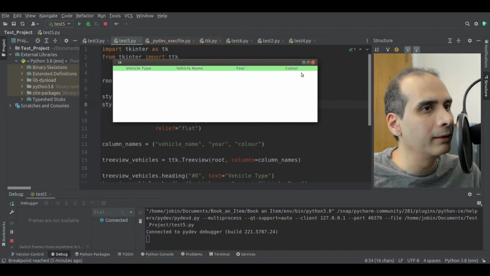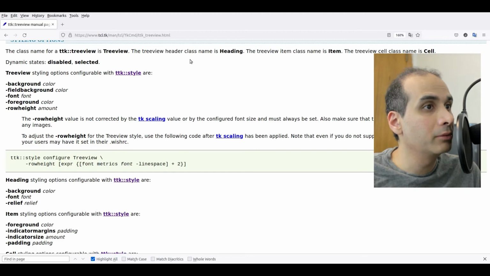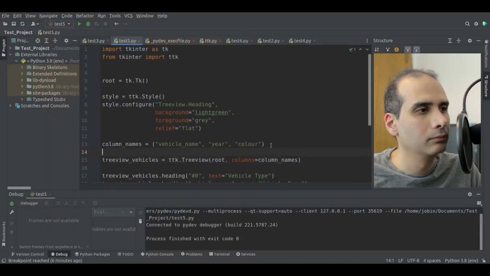So this is the heading. Some other parts that you can alter are item and cell. So you can essentially use treeview.item and treeview.cell, but in this video we were interested primarily in treeview.heading. And this information can be found on tcl.tk, the website, and I'll put the URL down in the description.